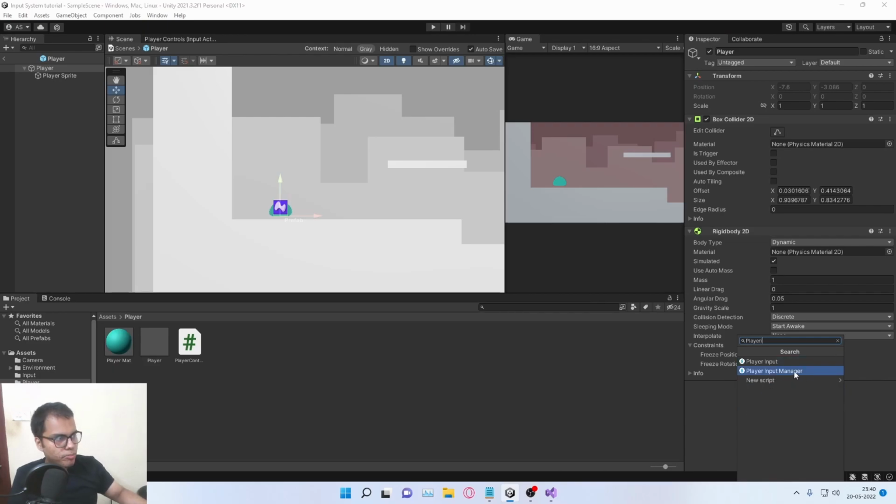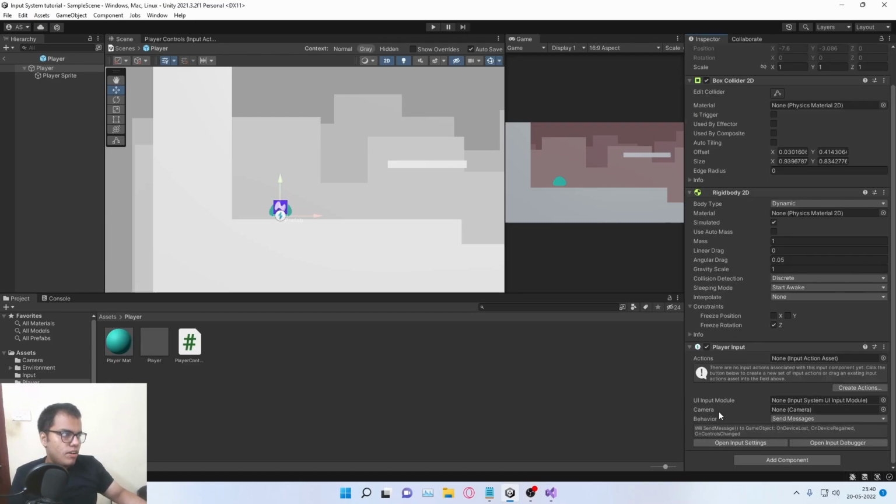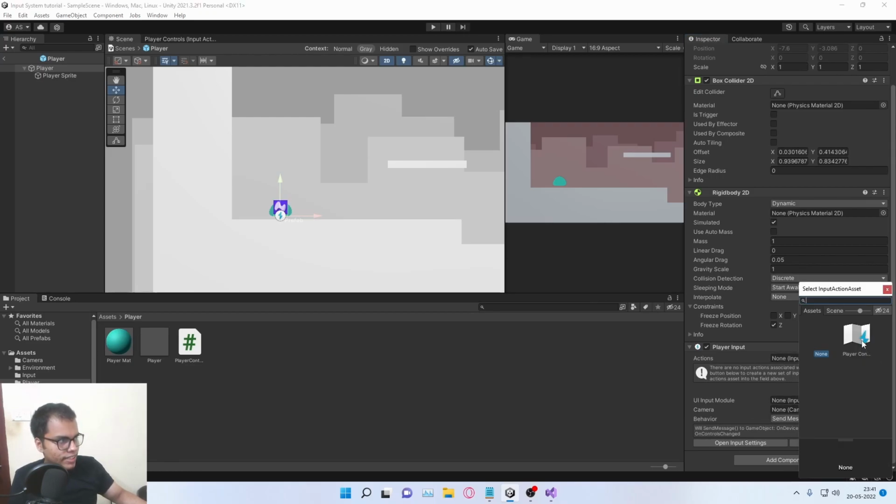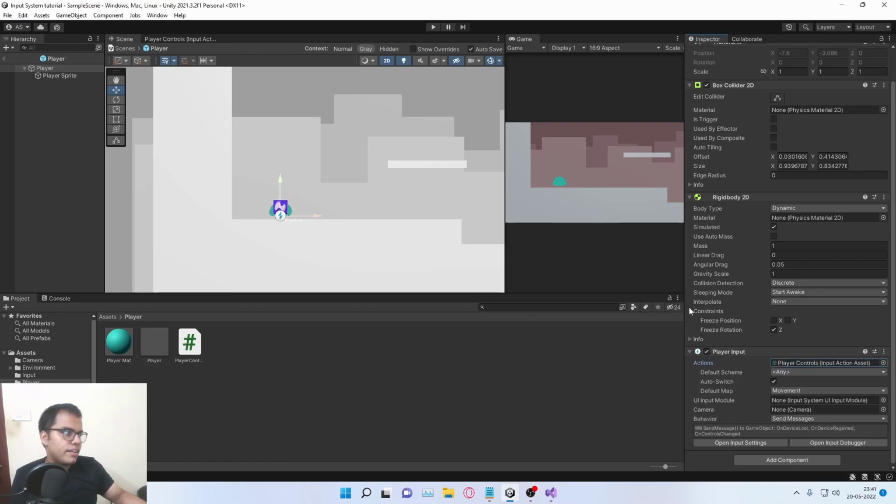There is also a player input manager, which would be useful for multiplayer and split screen stuff, but we're going to focus on player input. Alright, and this is it. It is asking for an input actions asset, so we'll click on this dot here and select the player controls which we have made. It asks for a default scheme, and you can select keyboard and mouse. It's good to enable auto switch, which means it switches devices when a new device is plugged in. We have a default map, movement, which is the only map available.